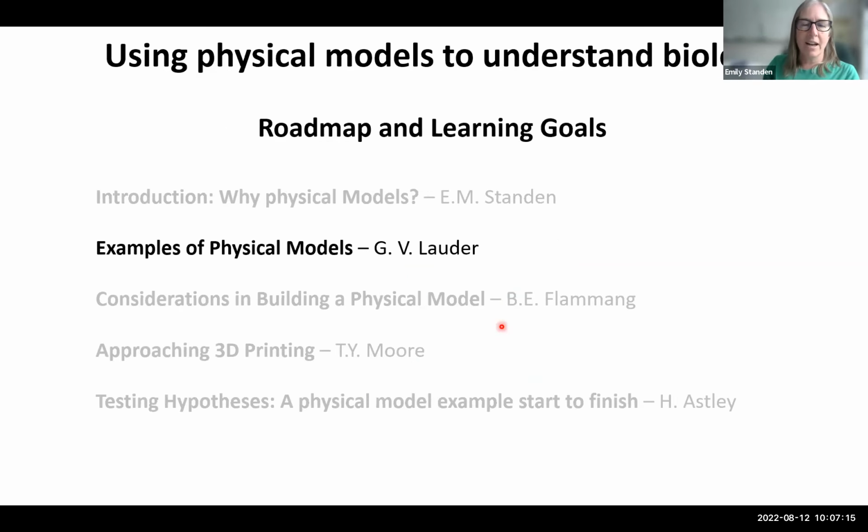So at this point, I'd like to jump into showing some examples of physical models that are coming out of George Lauder's lab. Now, George is really disappointed that he can't be here, but for circumstances out of his control, he was not able to be here. So we will miss him, but I will go through his slides and talk about some of the really cool stuff that's going on in his lab.